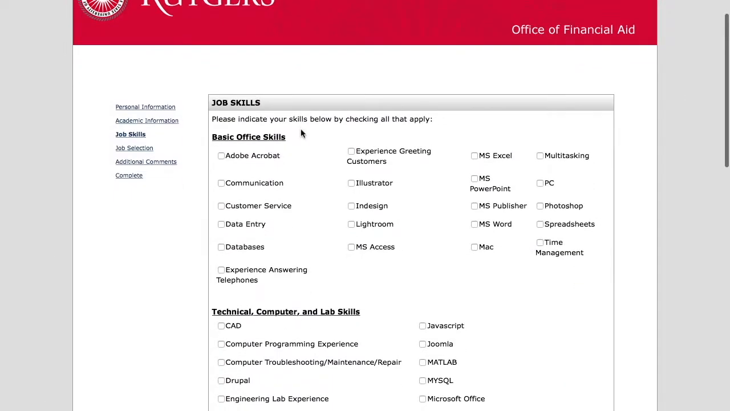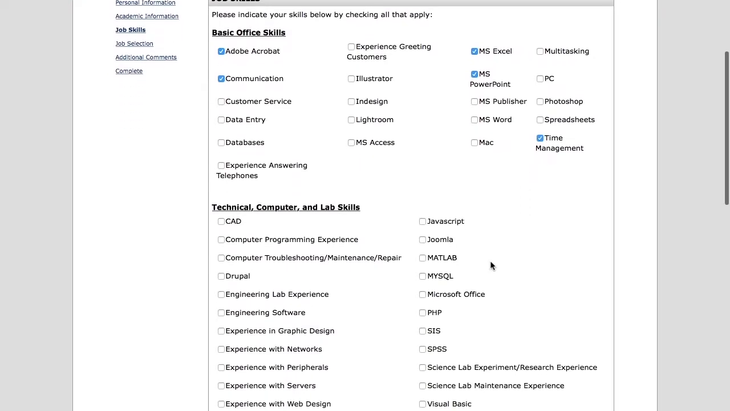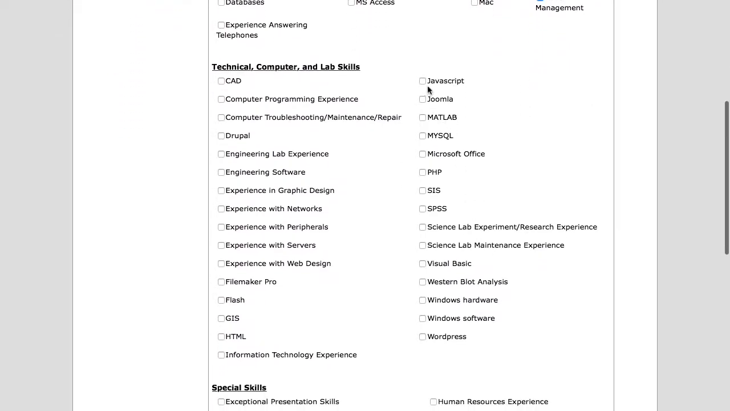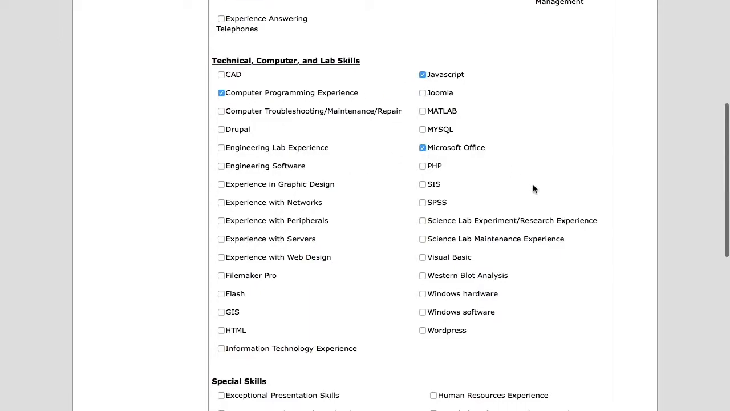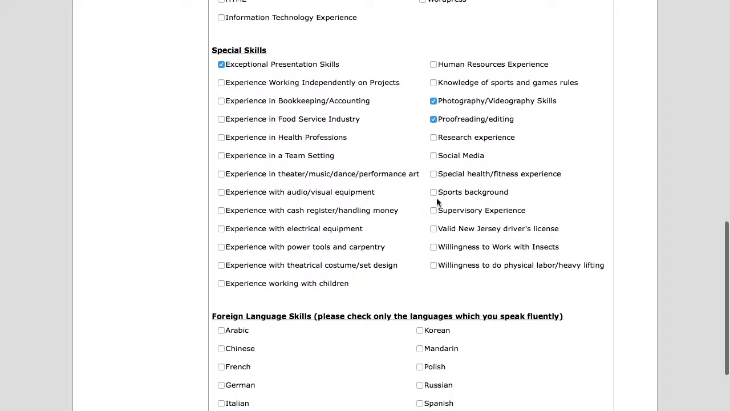The Job Skills page is one of the most important areas of the application. Please take your time when completing this page and carefully go through each section. You should check off all boxes that you feel apply to you. These would be areas that you are skilled in, have knowledge of, or have previous experience with. We will use this information to match you to a job description which includes some of these skills, so it is very important that you are thorough when completing this page.